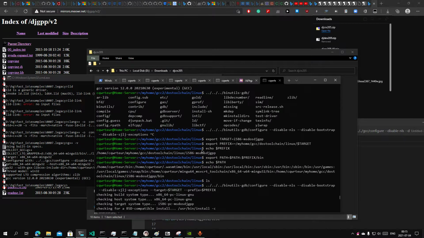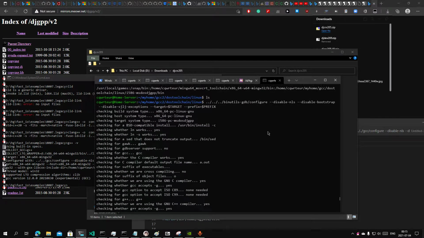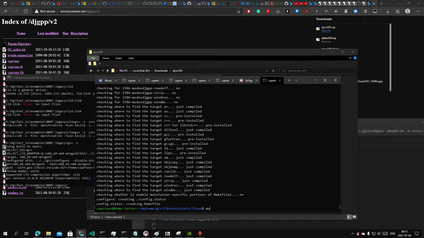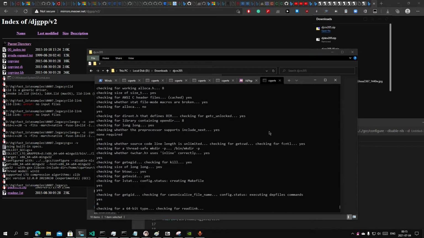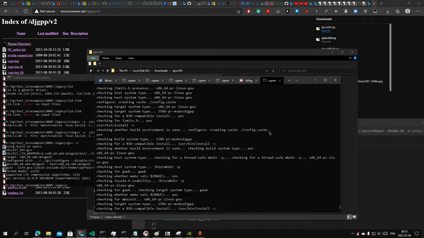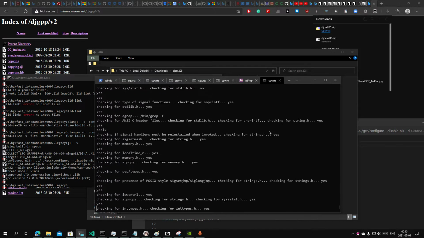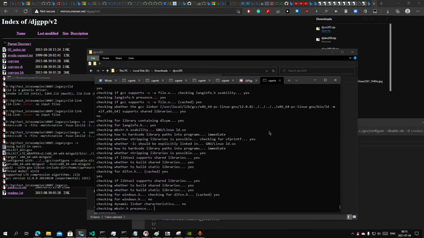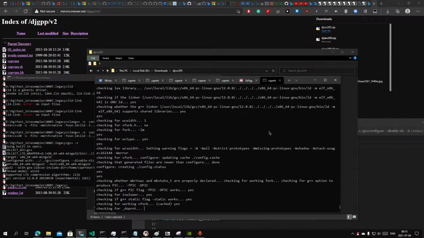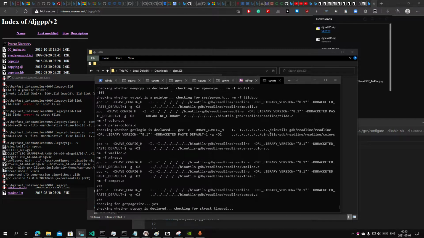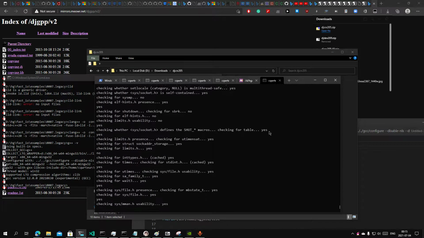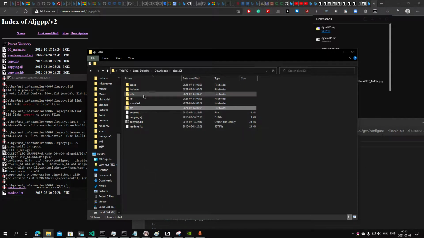Let me see whether we are done. Okay, DJGPP detects what we're doing, and we call make -j. It should take us 5 minutes. Okay, so when we are building the toolchain, we need to actually copy our files here.